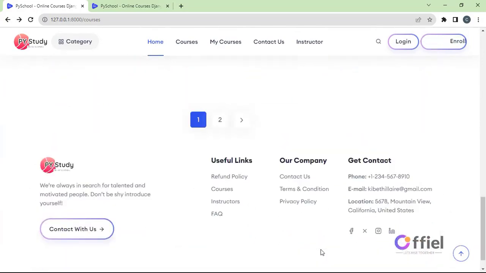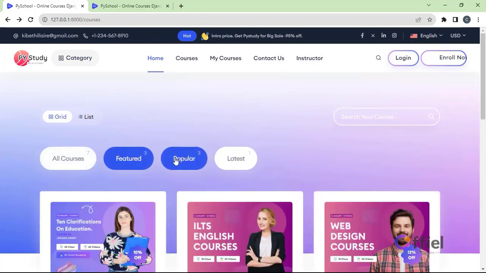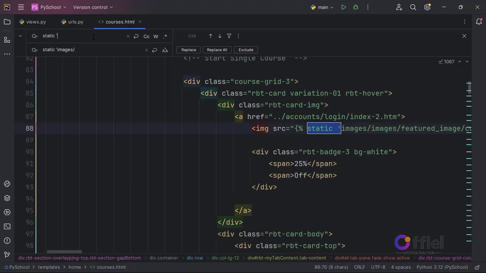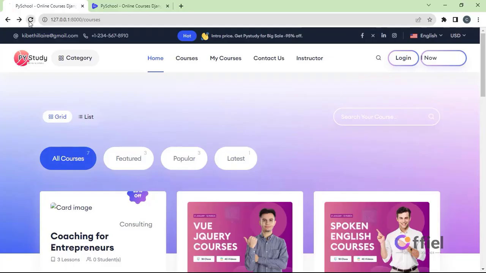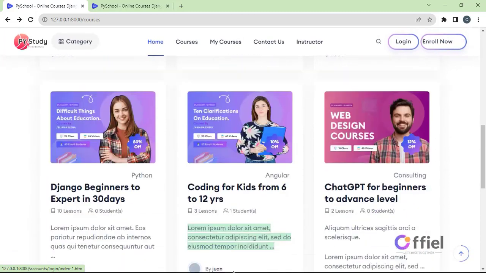And now it's working well except this one here. Let's fix it. This is the one. It added an extra images slash when we replaced all. Remove that. Test it again, and now all is well. We are now done with courses page.